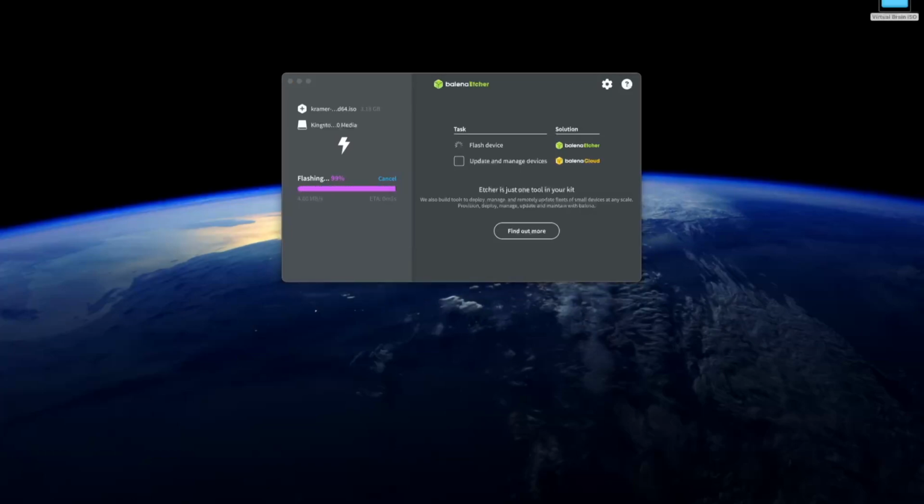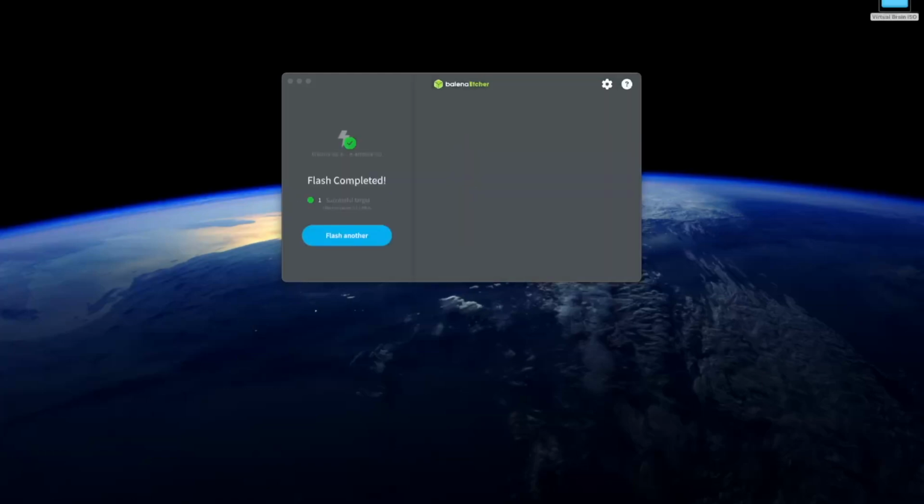Once completed, it will validate the bootable USB against the ISO file to make sure that it was created correctly. Once this is completed, you can remove the USB stick from your machine and follow the next steps.